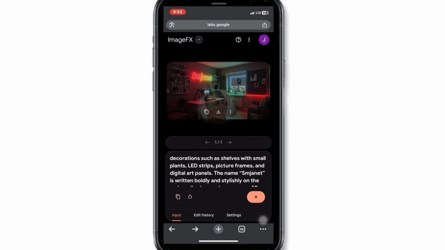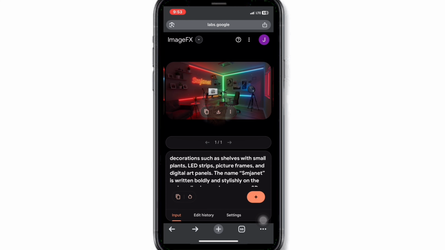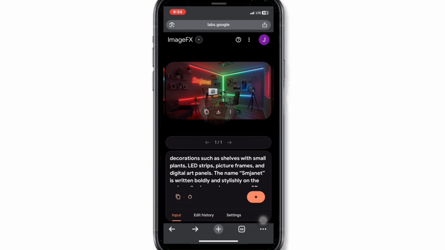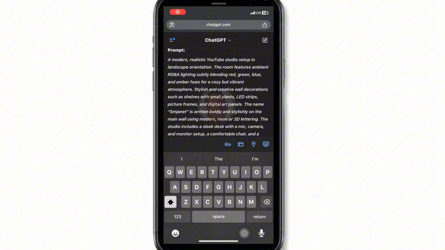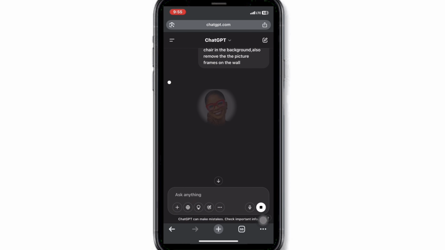This will take few seconds for your background image to be generated, and you can see this amazing background. You can scroll to the right and just check through to see if you like anyone. But for me, I really do not like this because I don't want all those laptop and chairs behind me, since I'm going to be adding it manually. I will go back to ChatGPT. And this is what I told ChatGPT, that I don't want microphone and chair in the background. Also remove the picture frames and all those stuff. All those things I don't want. I want ChatGPT to help me to regenerate the prompt.